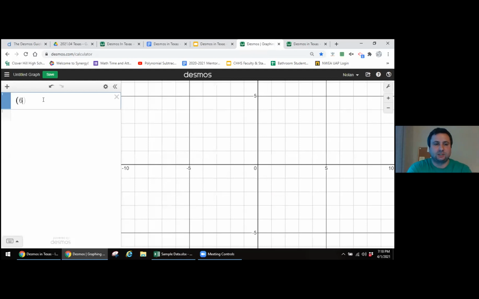(6, 3.29). So the first thing I love is that I did not have to navigate any fancy menus, go to any settings, push all these buttons. I want to plot a point. I go over here to my expression list. I plot that point.